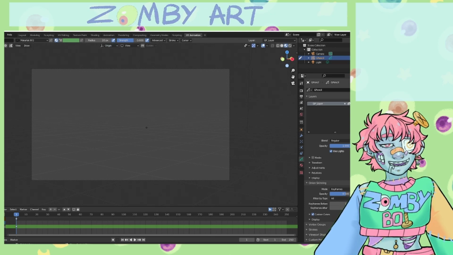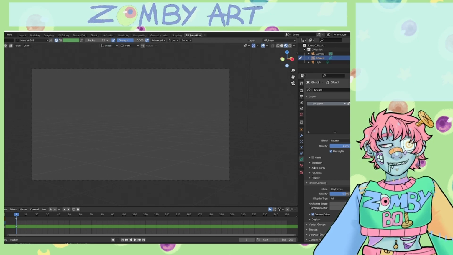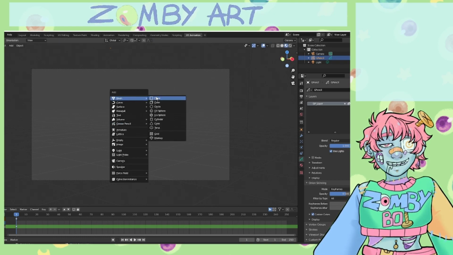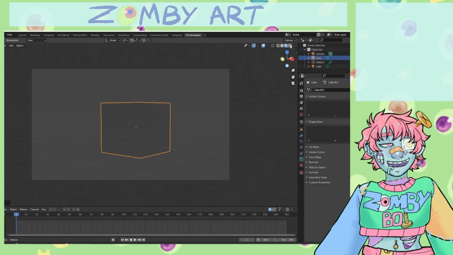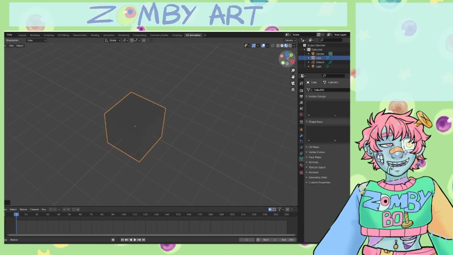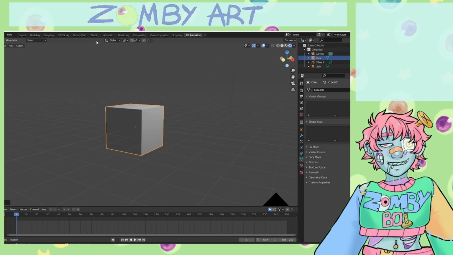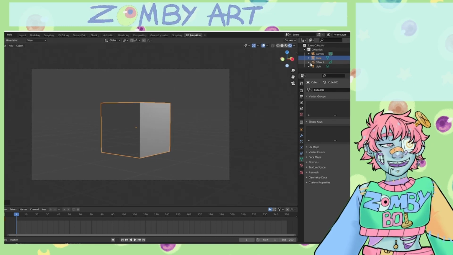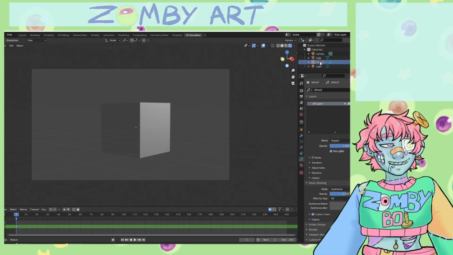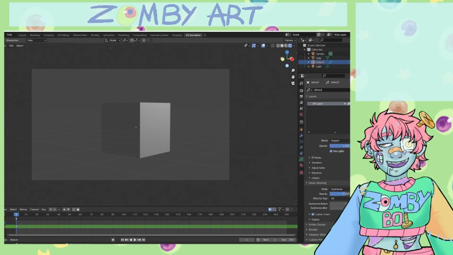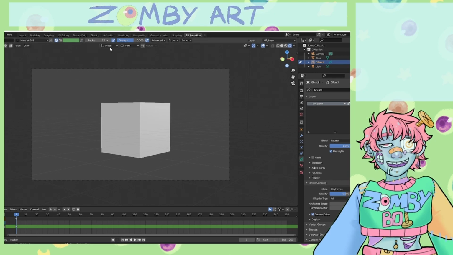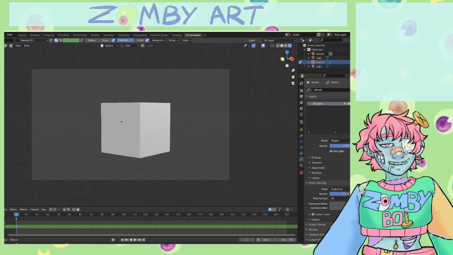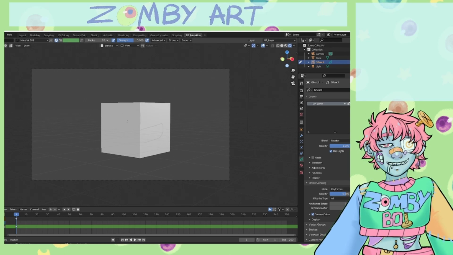Now, there is a really fun thing that you can do with Grease Pencil. If I go back into object mode, press Shift A, and add our trusty cube, and then go back to our Grease Pencil layer, make sure you select it in object mode and go to draw mode. Now you can do this thing called surface.